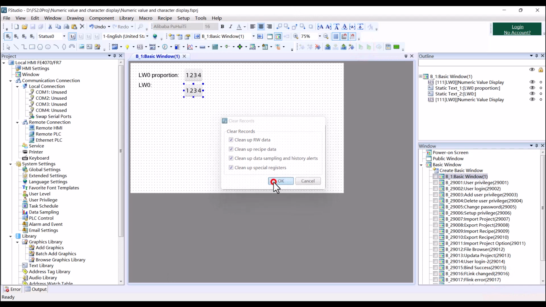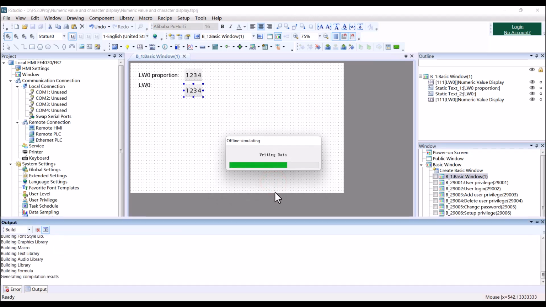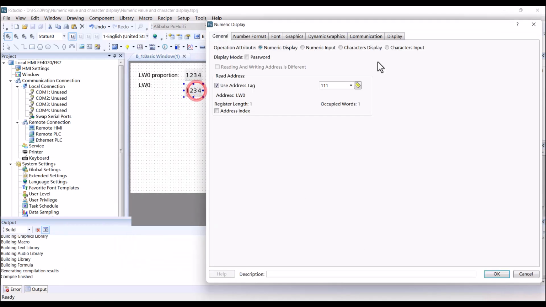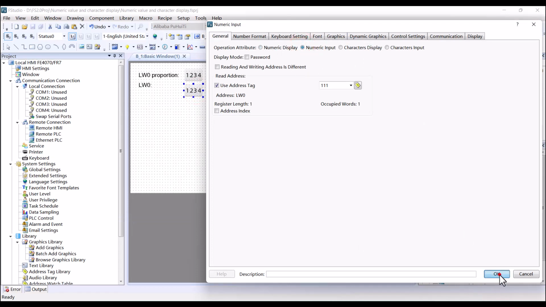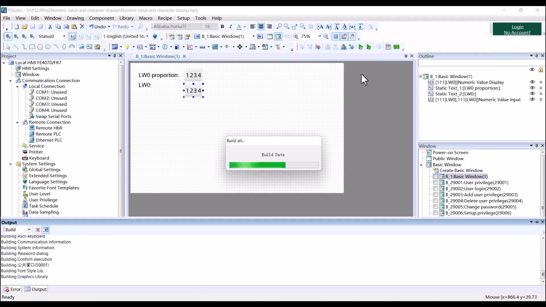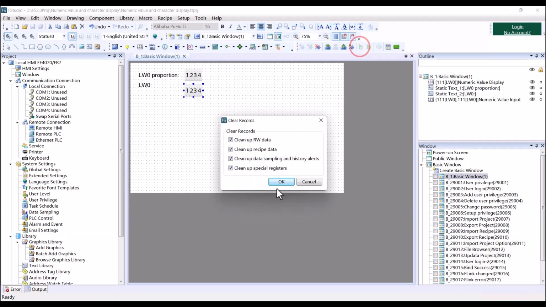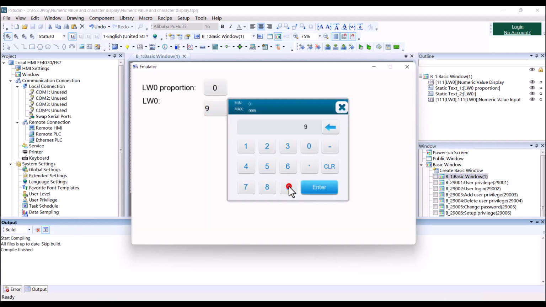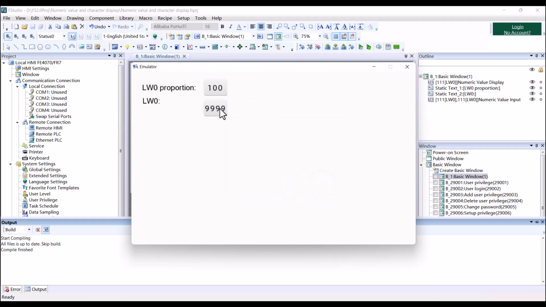Click offline simulation. Oh, sorry. This operation need to change to numeric input and click OK. Compile. And click offline simulation. When I enter the value, it will display 100. And when input the 0, it displays 0.